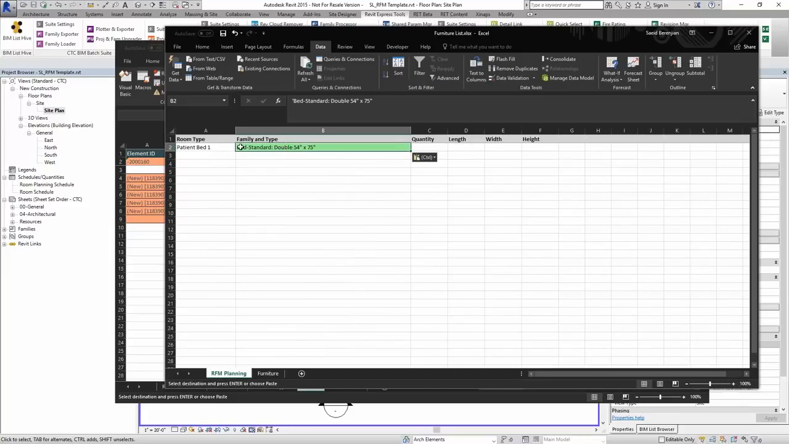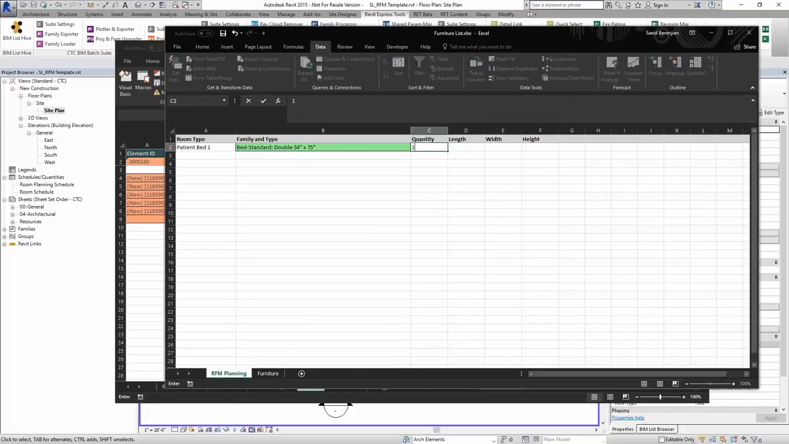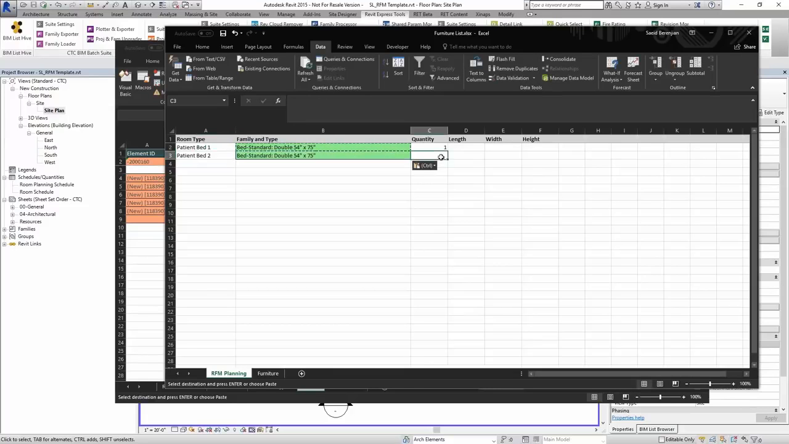If I'm using specifically a family and type, I don't need to specify lengths, widths, or heights. I just need to tell it how many of something I need, like 1. Well, for patient bed 2, for that room type, I'm going to use exactly the same bed, paste that, and I may want to have a quantity of 2 for this. And then maybe inside of here, let's copy this guy down a little bit. I want to have a basic wastebasket. Oops, I didn't do copy, I did paste accidentally. Copy and paste, there we go.